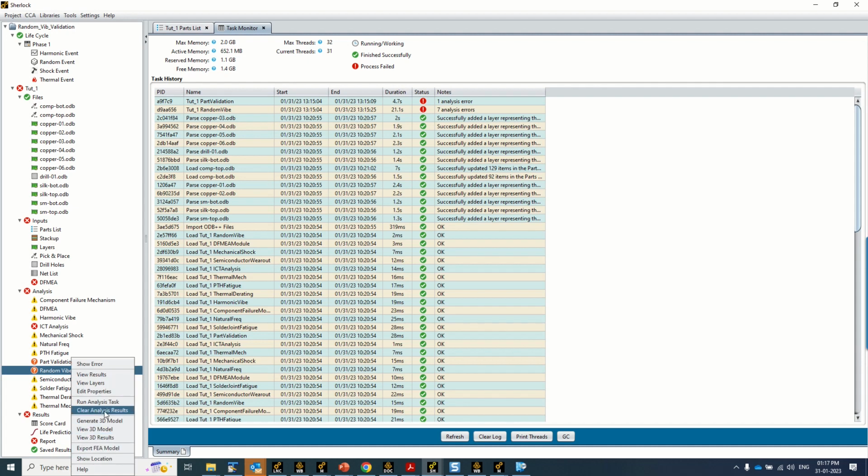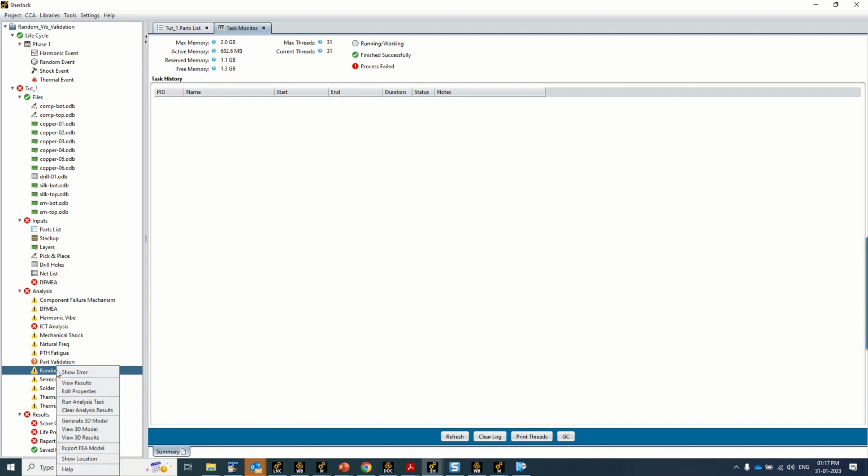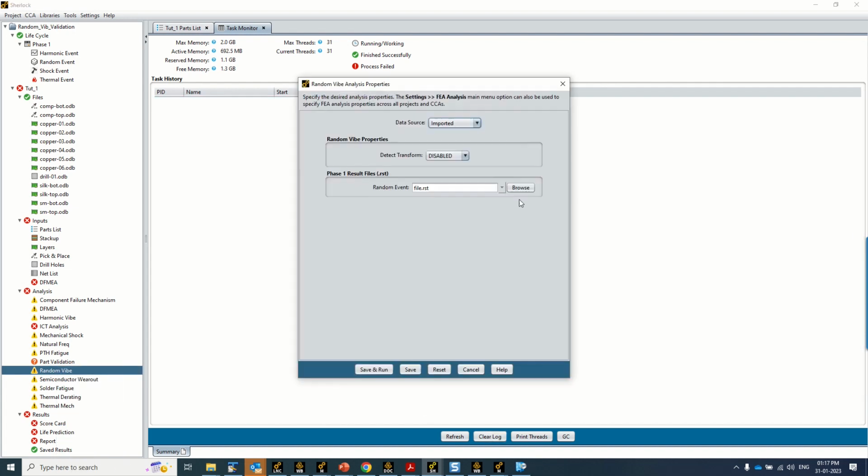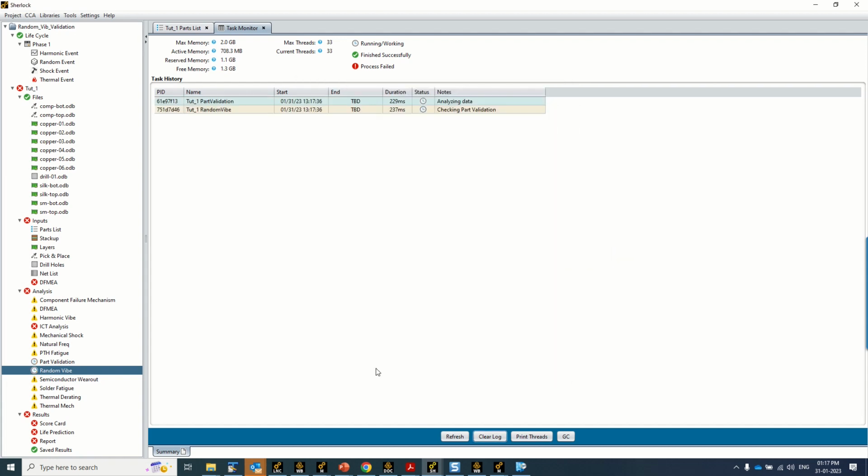Now clear analysis results. This log also we can clear. And now go and edit properties, import that RST file again, save and run results. Now it's again going to re-import the stuff.